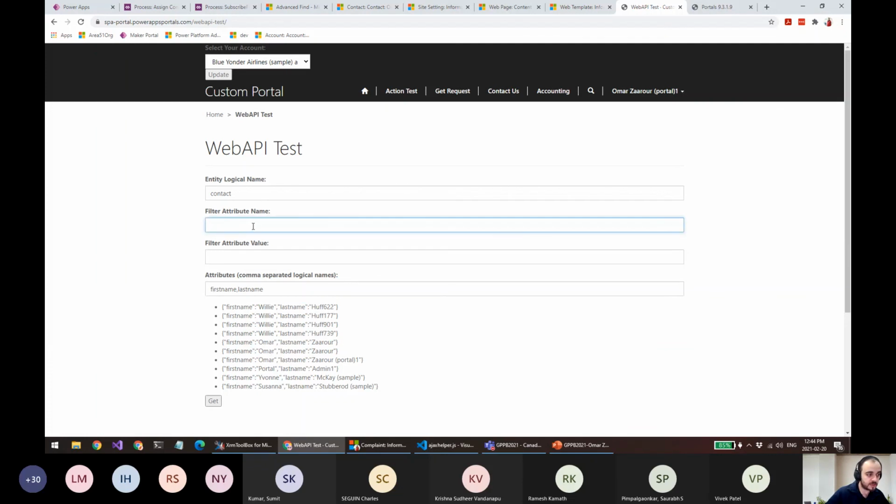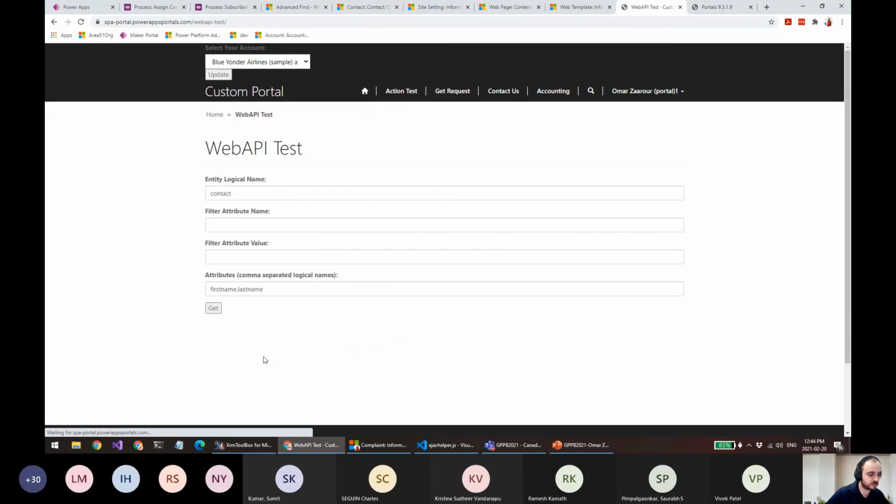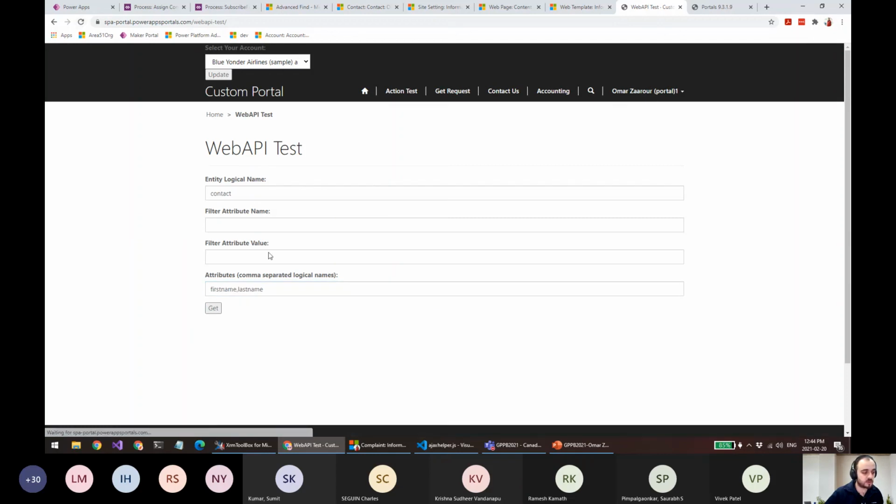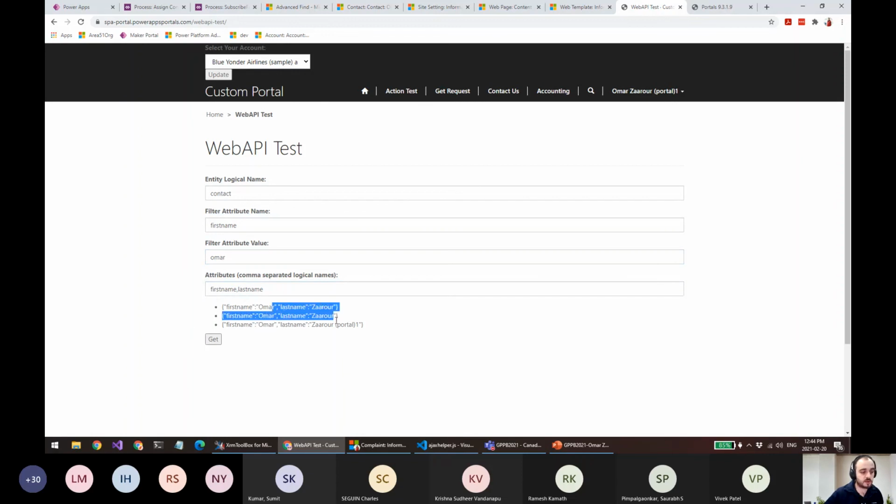I forgot to add a clear button here, so this refresh is just to clear this. Let's say I want incident, and I want the title of the incident, and the status code of the incident. I get it here. You can see that this is title and progress. Actually, refresh again to clear this. Contact, you can see here that if I say first name equal myself, this gives me the contacts whose first name is Omar and just these two properties, so I get only these.